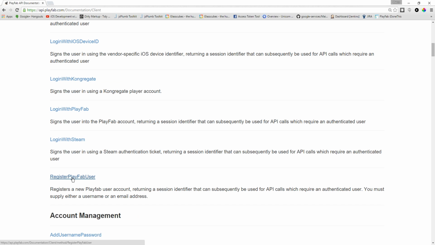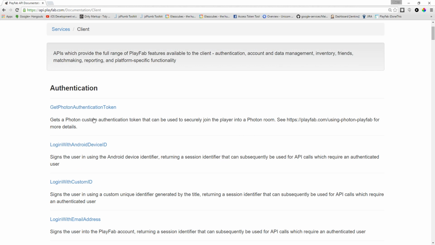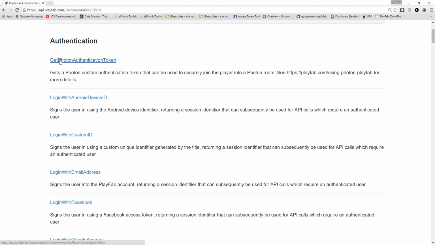And then we have the register PlayFab user, and this again is straight up credentials, so username, password, email, and we store that on the PlayFab servers. And then we have the Photon authentication token. We're not going to cover anything about Photon in this particular example, but what that particular authentication type does is allow you to use our Photon servers and authenticate as a PlayFab user, and so that association to your player while you're using Photon.